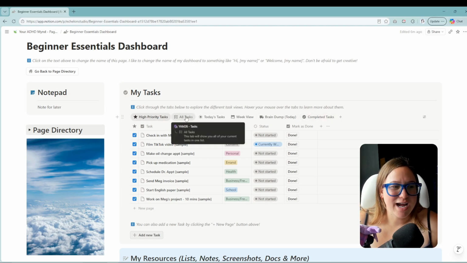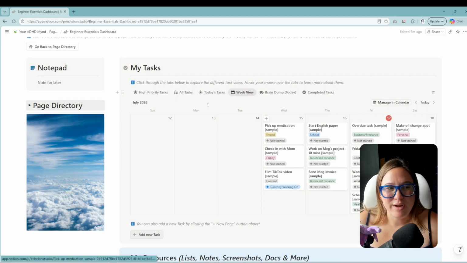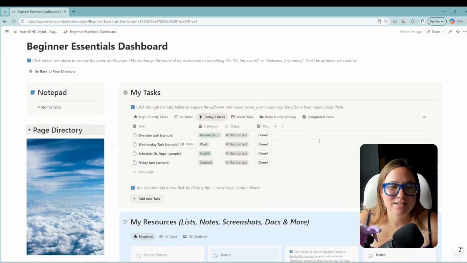When you're starting to add new tasks, I would add them to this all tasks list first, and then you can assign them days or due dates. According to how you do it, they will either show up in your high priority section, or if you assign them days, they will show up in your week view or your today's tasks if the assigned date is today.